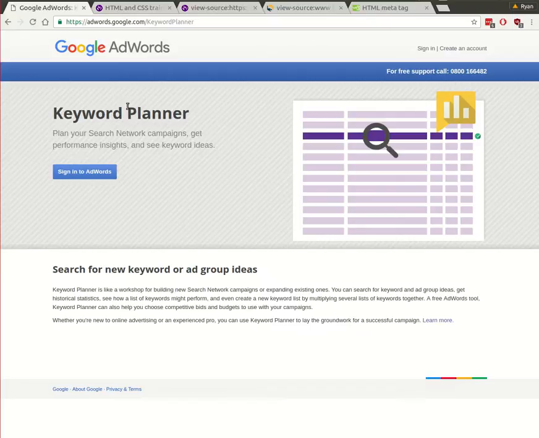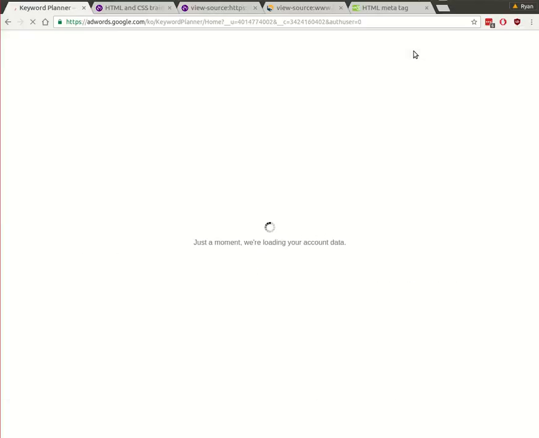The Google Keyword Tool is at this website address, adwords.google.com/keyword planner. It's a free tool that anyone can get access to. You just need to create a Google account and sign in with your Google account. So I'm going to go ahead and sign in with my Google account. And that should then bring up the Keyword Planner.